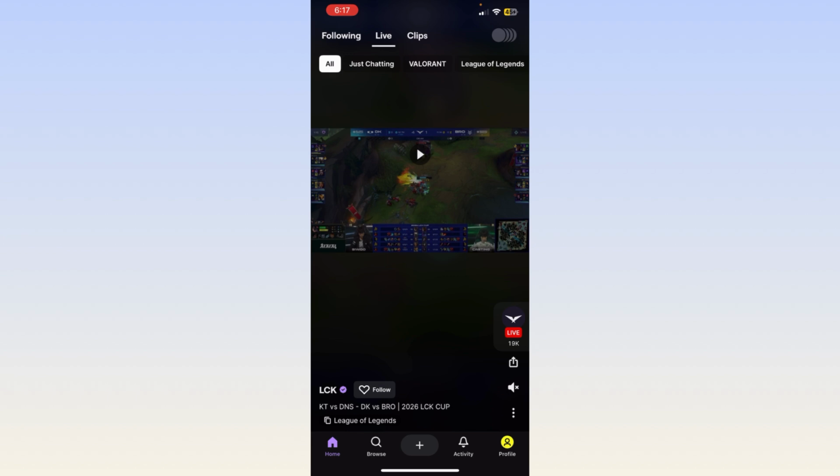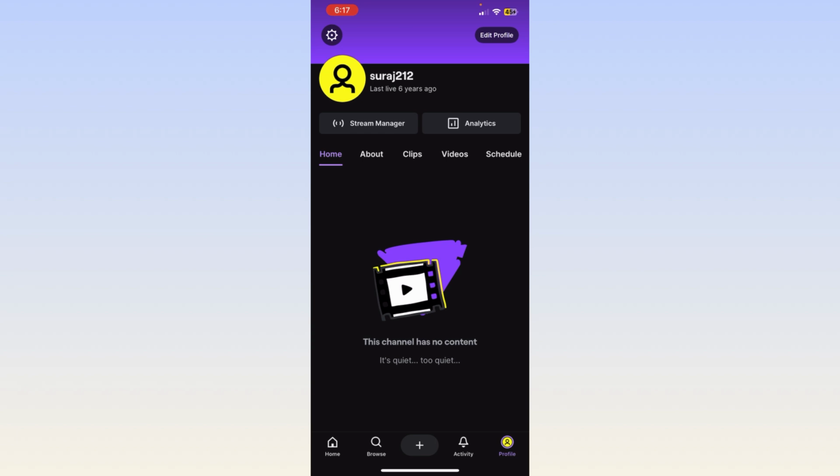So now you can see there is a profile option at the bottom right corner of this home page. So just tap on that profile option, and once you tap on it, you will be able to see your profile interface in here. So you can see there is edit profile at the top right corner.